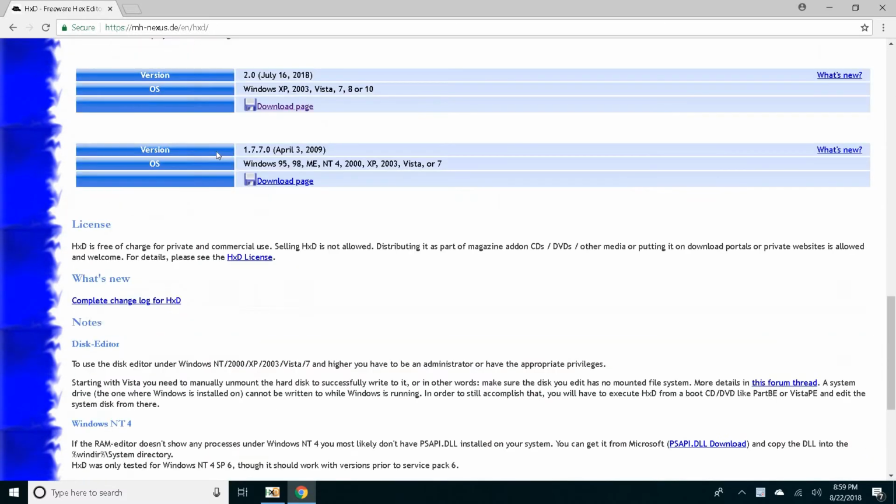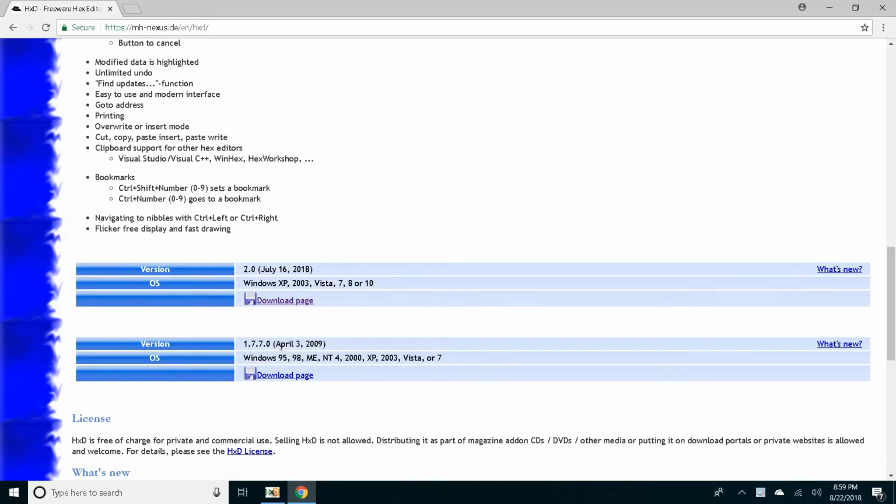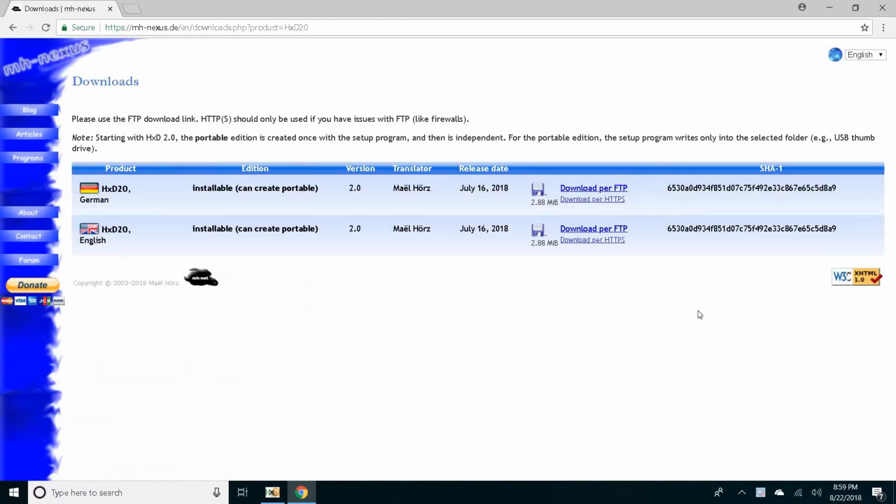You're going to want to go down to the versions, whatever Windows you're on. Windows XP. Yes. But you're going to want to hit download page. And then you're going to select your language. I'm on English, so I'm going to do that. I don't know who's on German. Then download, and it should download, and it's not a virus. I've already done it. It's safe.